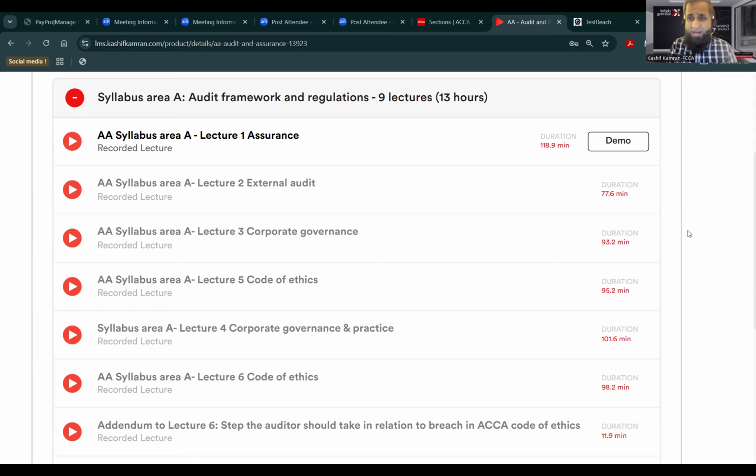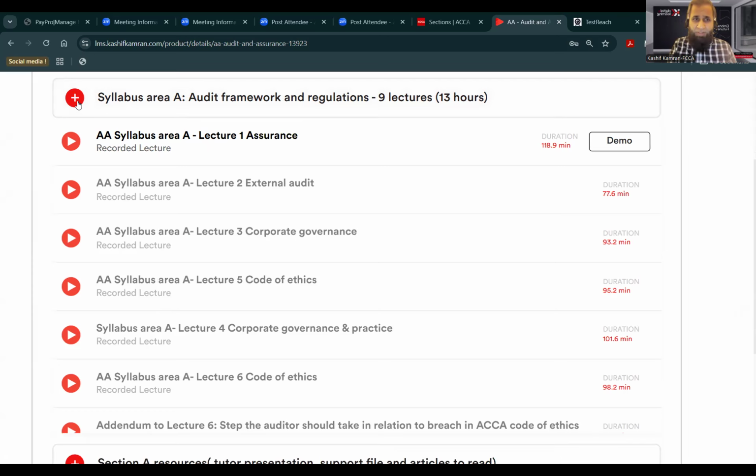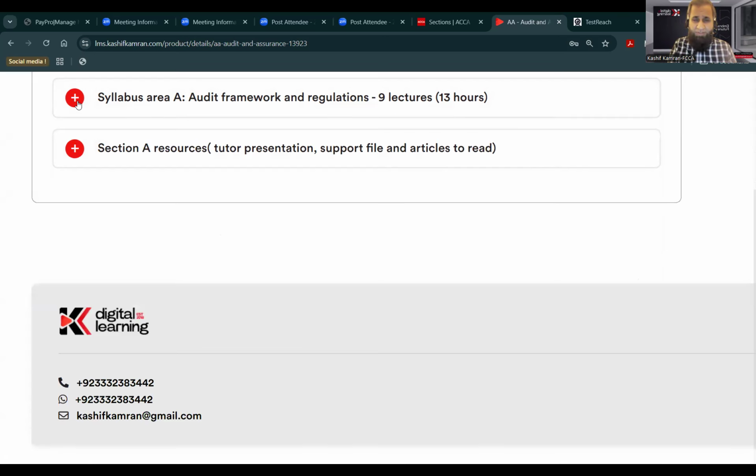Where will you get that? You can see the lectures on your screen, right? You press the minus button, so the lectures will close. You press the plus button, the lectures will open. But under the 9 lectures in 13 hours, you can find section A resources, tutor presentation, support file, and articles to read.